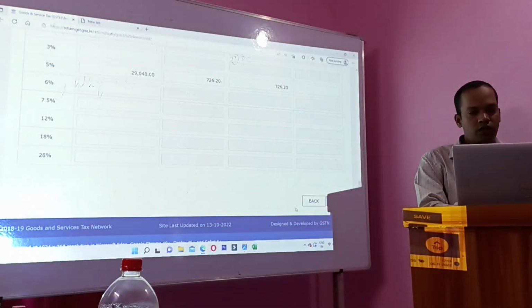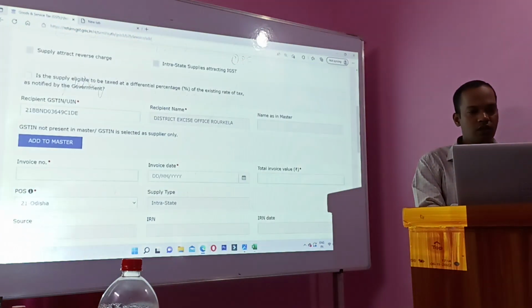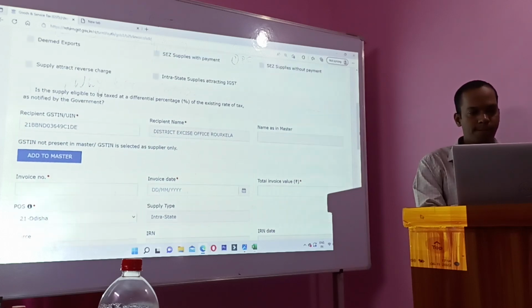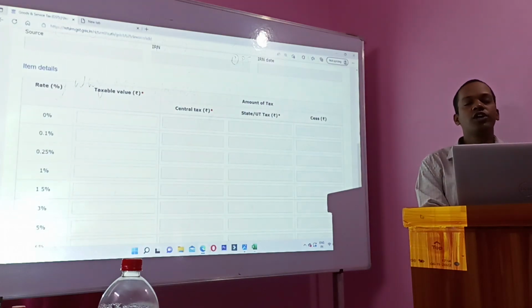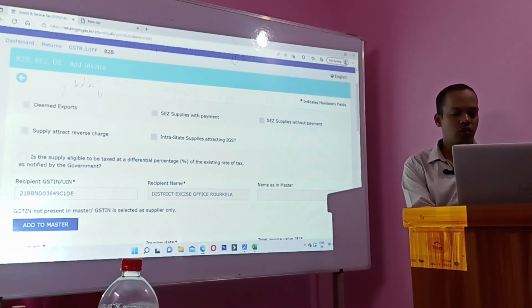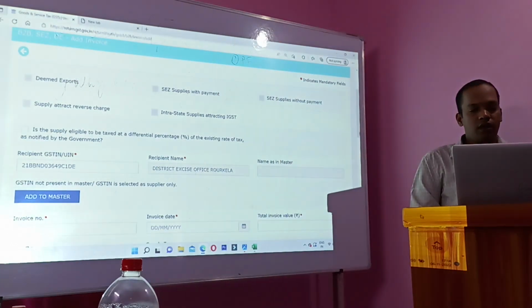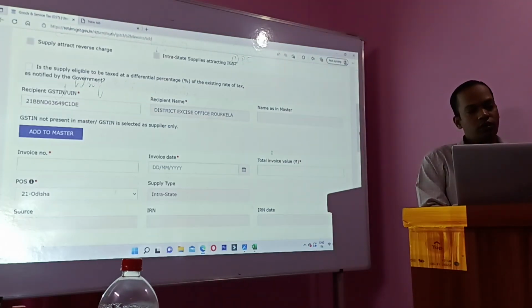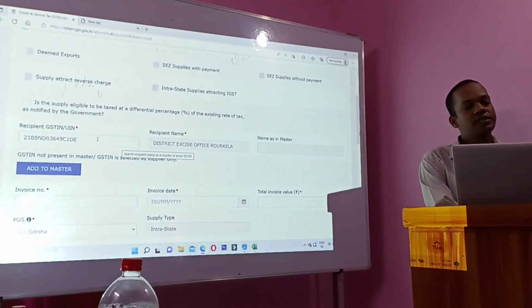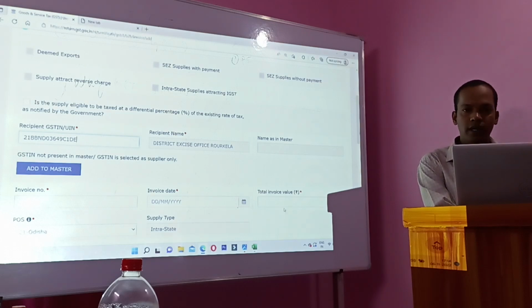Now save this. If there are no other invoices, then simply go to the submit button, and if there are other invoices to enter, then again you go to the recipient GST number and recipient GST name, invoice number, invoice date and total invoice value.